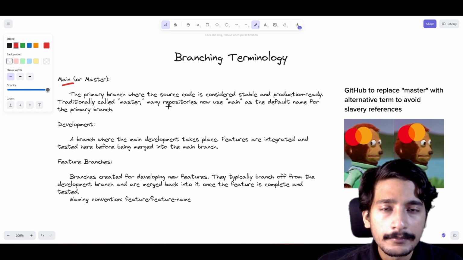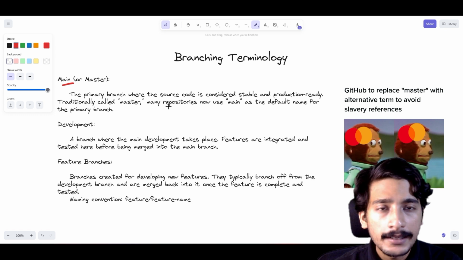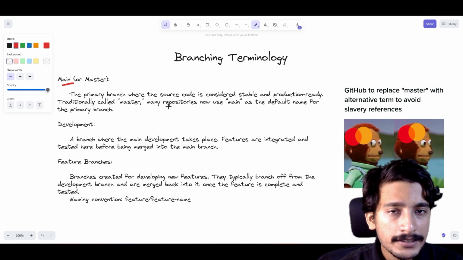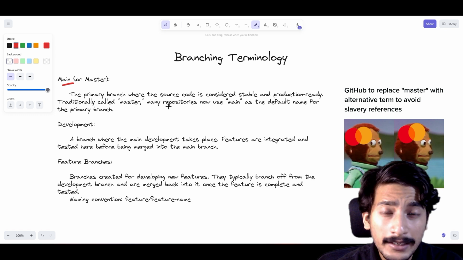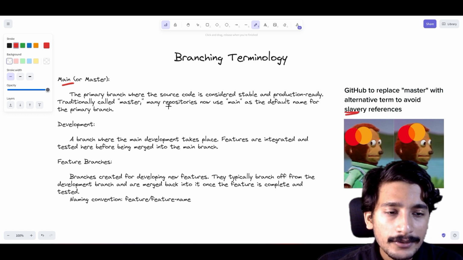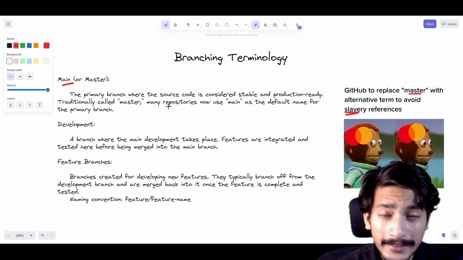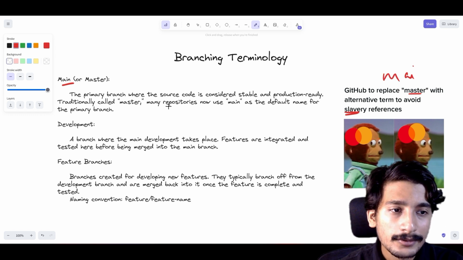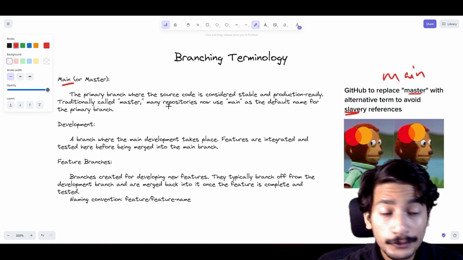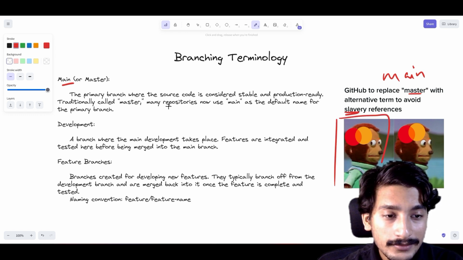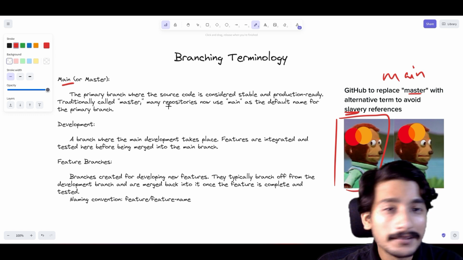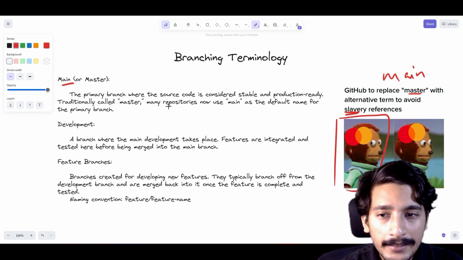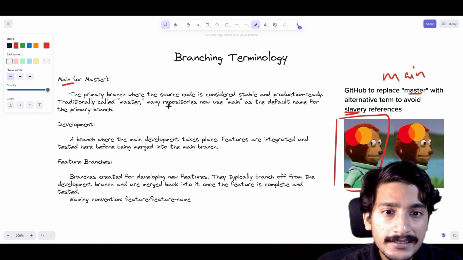Basically, a decade ago, GitHub changed their main line of code branch from master to main, because the term master was to be avoided due to slavery references. So GitHub replaced their master branch with an alternative term, main branch, to avoid the slave reference. And should MasterCard also change their name, maybe to main card, to avoid the slave reference? But that's a particular meme.